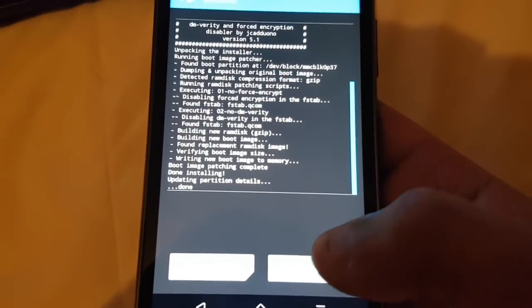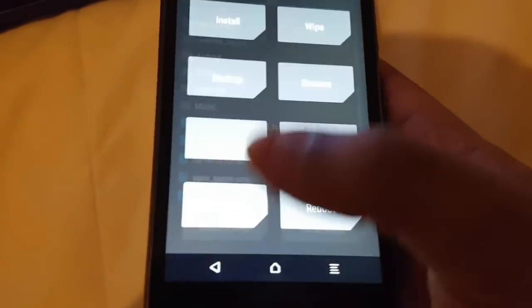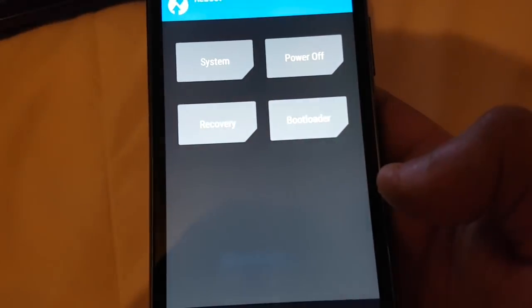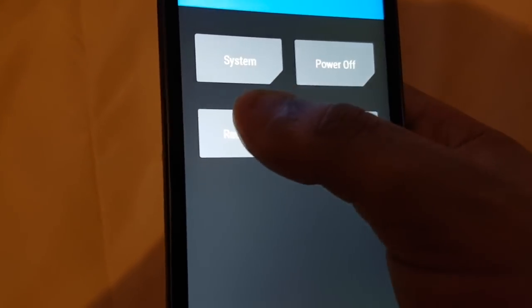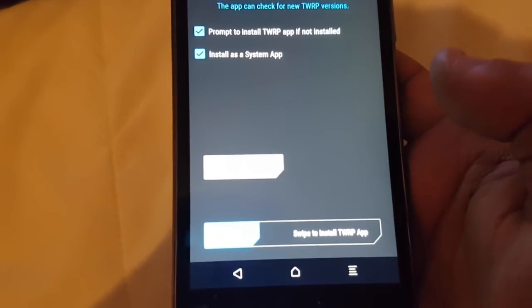And then hit back again, reboot, and just go ahead and reboot the recovery. Select do not install.